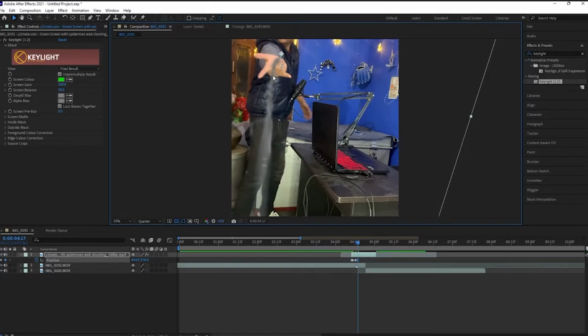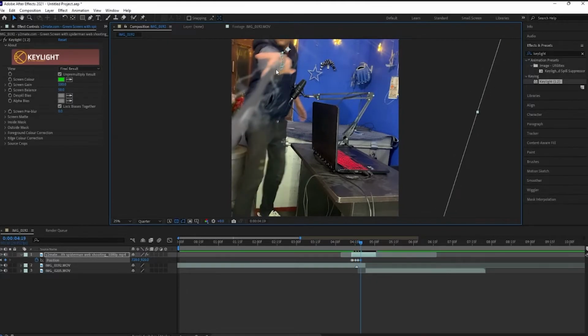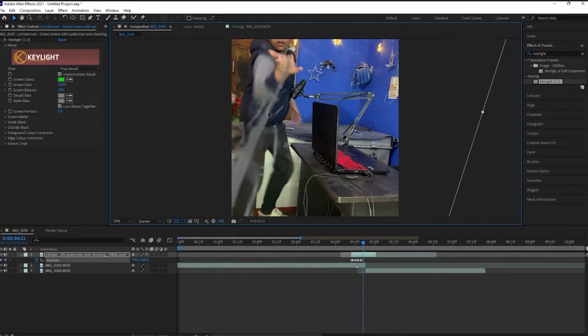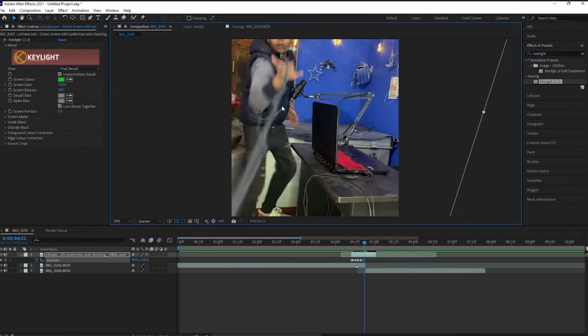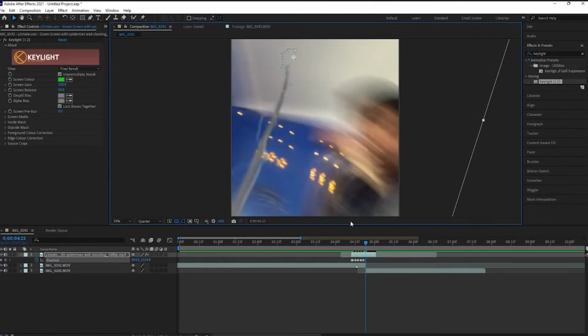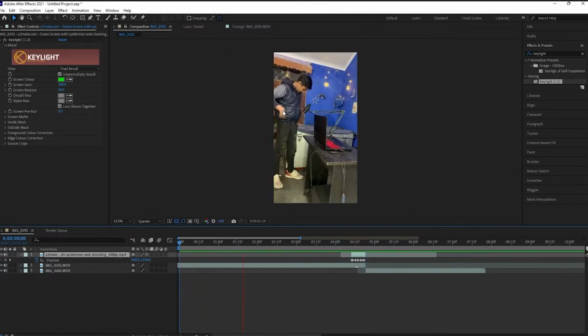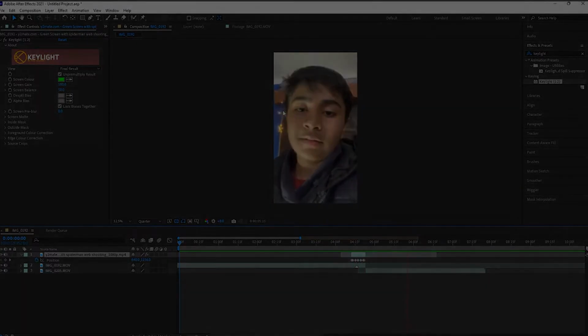Now you can add many things to spice it up, but you can do it yourself. It's just a tutorial for the web shooter effect, but now you can color grade it and you can also add fake handheld movement if needed. So now let's see the result.